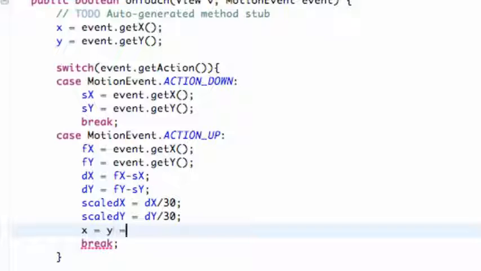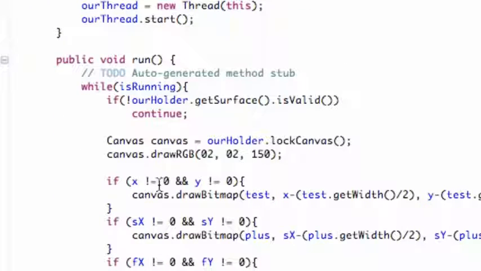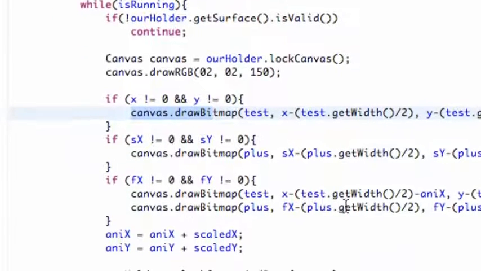X equals Y equals 0. So there we go. We set the X and the Y value back to 0, so there's no reason for our thread to actually draw this left behind image once we release. So hopefully that concept sticks in.